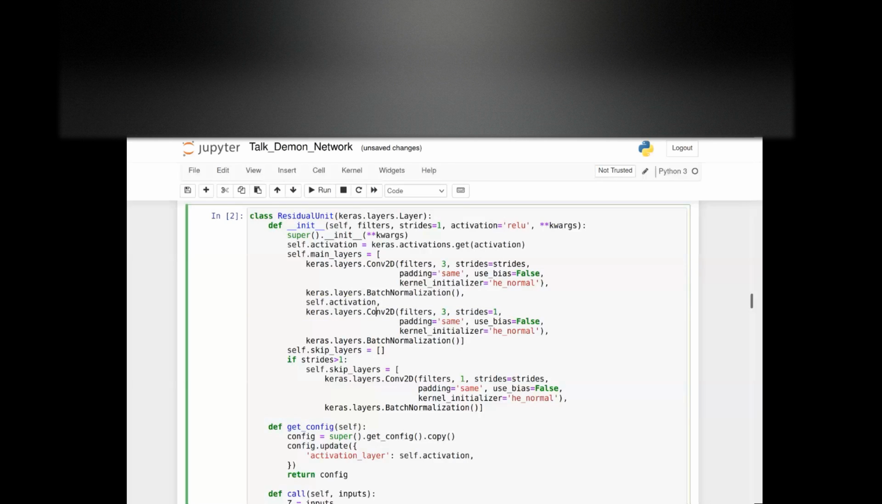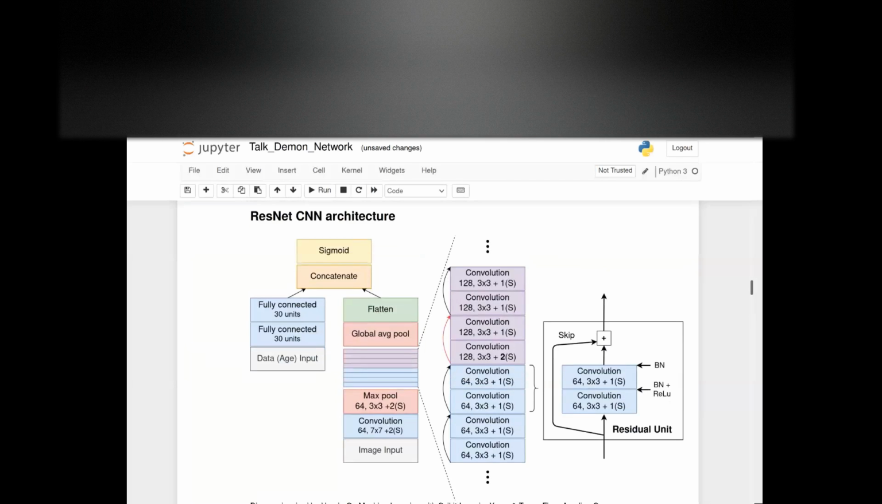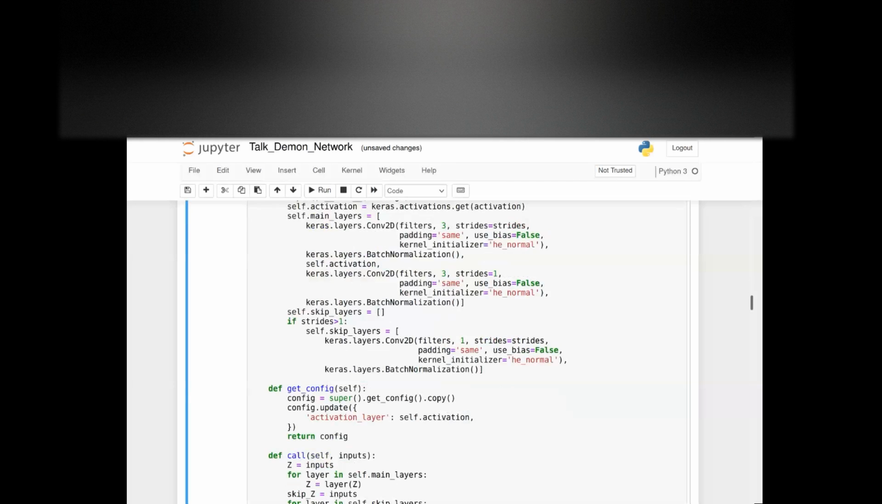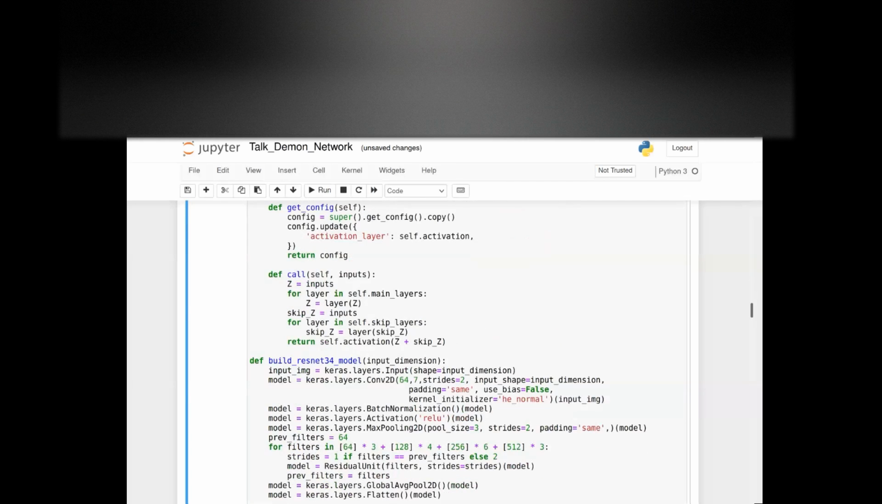And here we have the skip layers. And here we have an exception if strides is bigger than 1. I will show you, there is one issue where you see that the lower violet box has a 2, so this is just an exception for here. And here it is called.